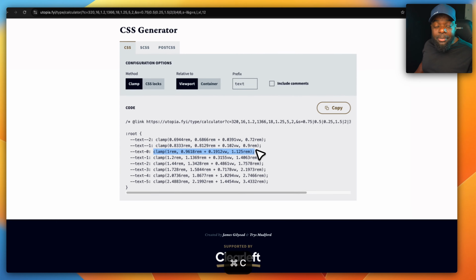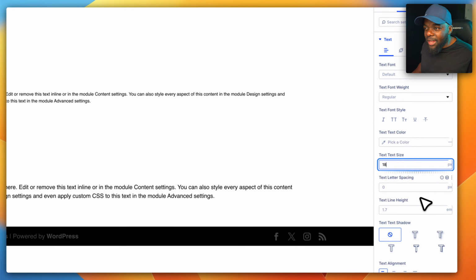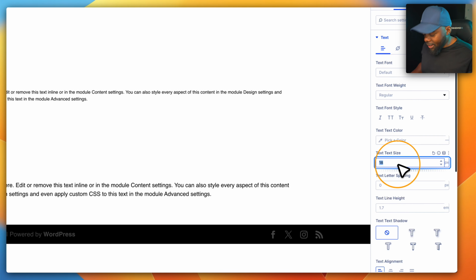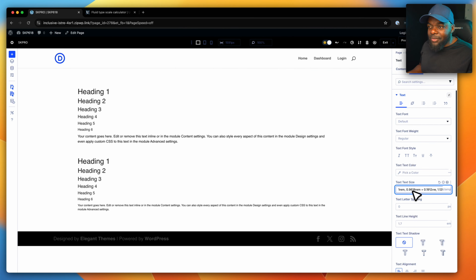And why are we using clamp? Because of course it makes your font responsive. All right, so back over here now, you'd go in and add your size like that. Boom. Okay, fantastic. So now we have our clamp value in there and it's all good.